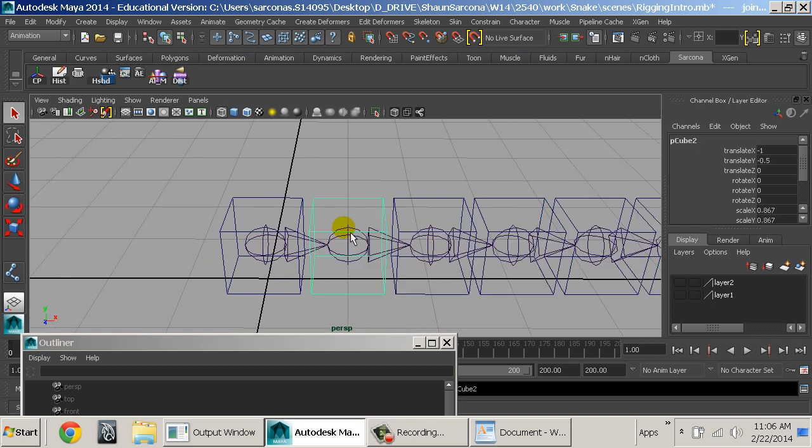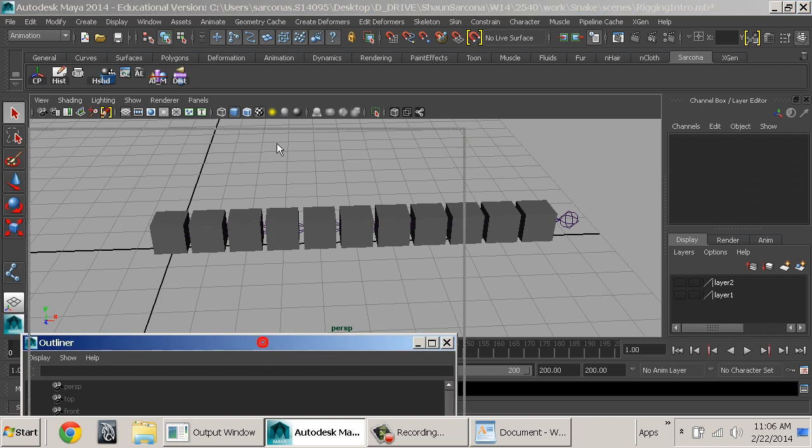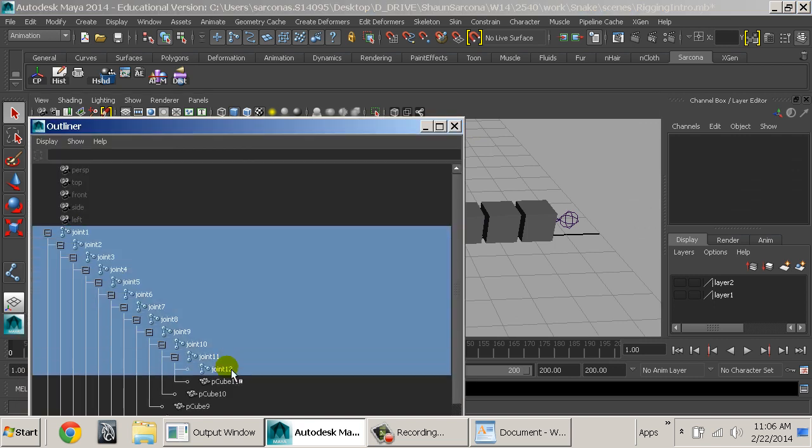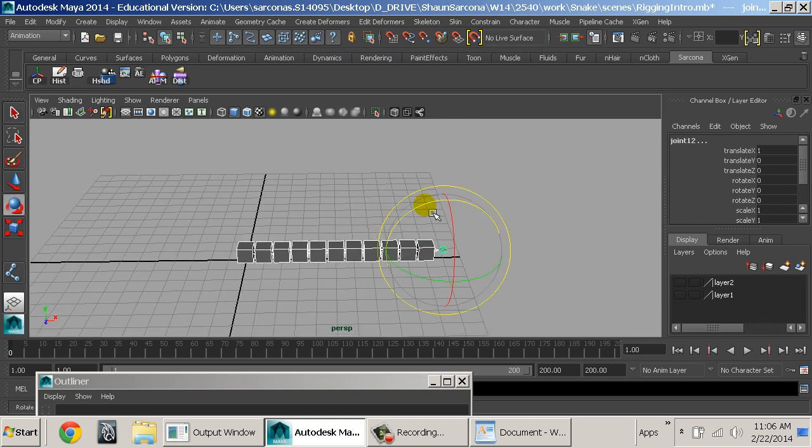Two more. Wonderful. Okay. So now that we have that, now we can go in here and grab the joints. Okay, and I just click and drag, grabs them all. Go to my rotate tool, rotate, and you'll see that now all those blocks are moving with it.